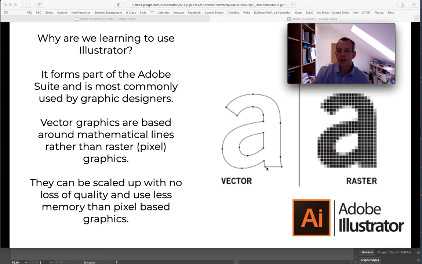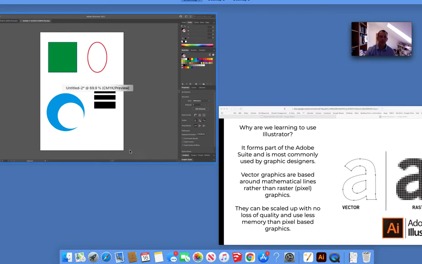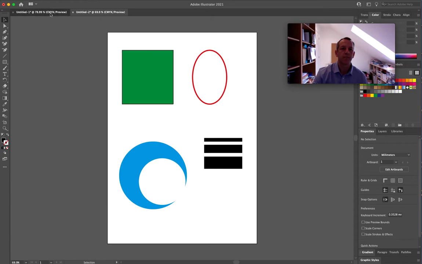In Illustrator, we're going to learn to use this thing called vector graphics, where the computer understands the graphics as a series of mathematical lines rather than a series of dots. So let's jump straight into Illustrator and we can start to see why we'd use things like that.